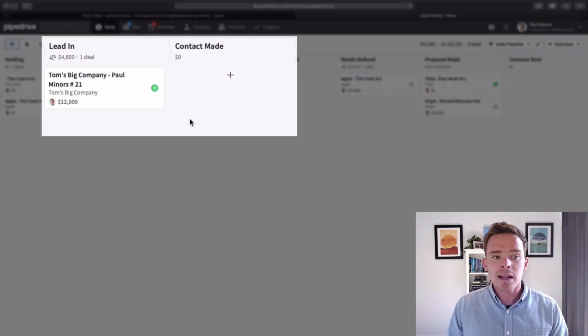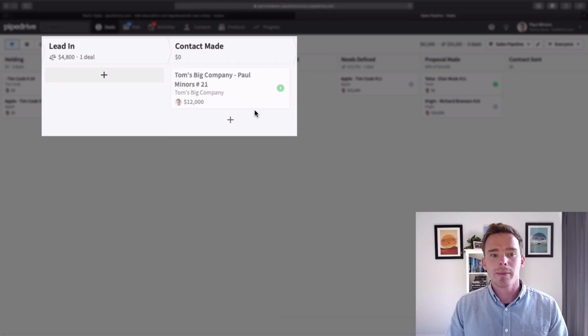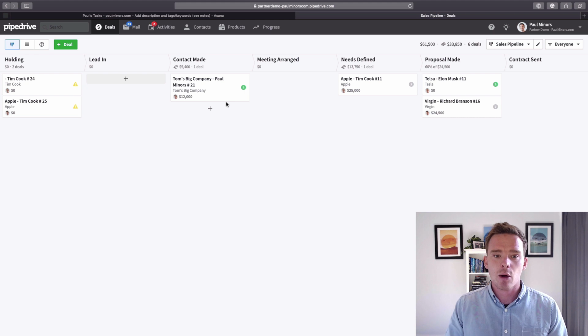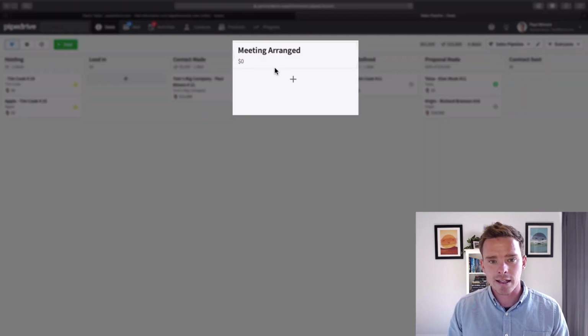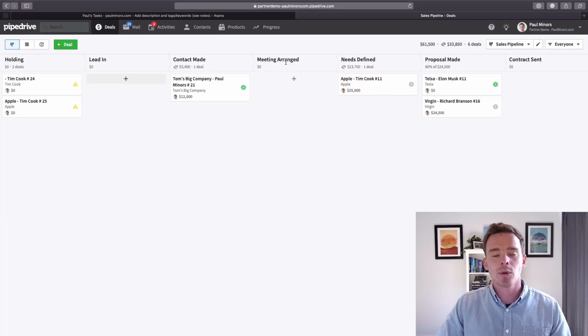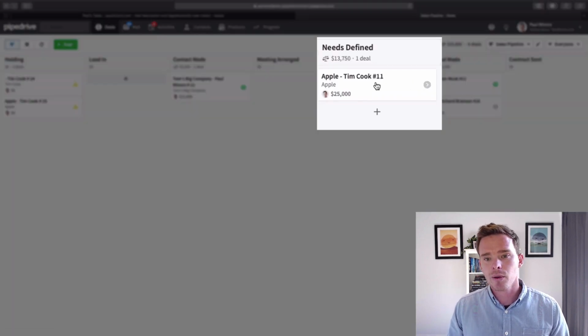I then have contact made. So if I move my deal, these would be people I've successfully talked to. I've made contact, and now my next stage is to try and book a meeting. So that's this fourth stage over here. So I've then booked a meeting. We're going to have a discussion. And then I'll move them to needs defined.